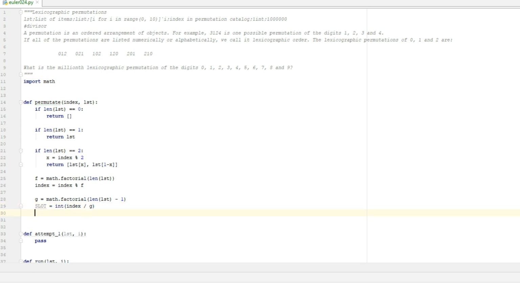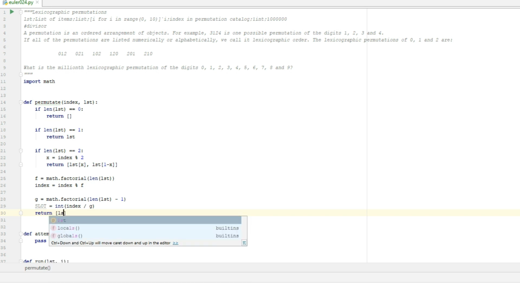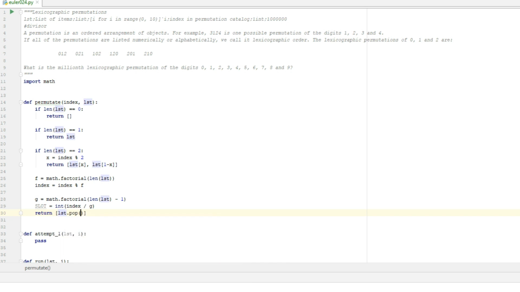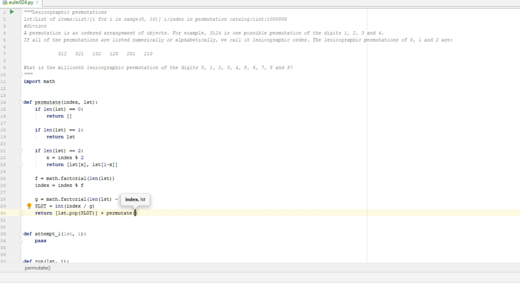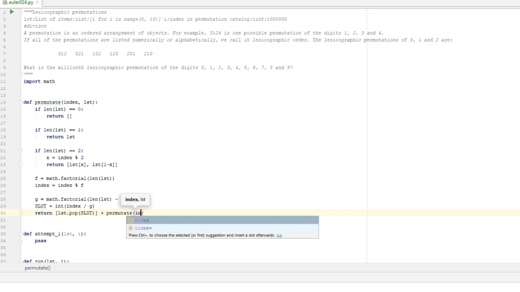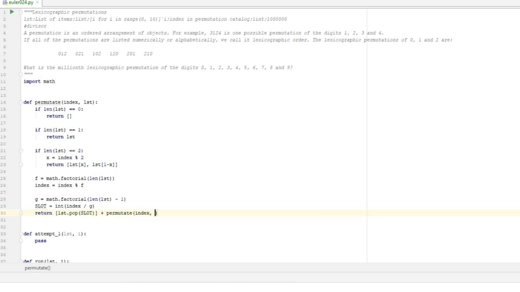And now we in fact simply want to return a list containing the popped element plus a call to ourselves with the same index and the same list. Note that this list value now is being altered by the pop.